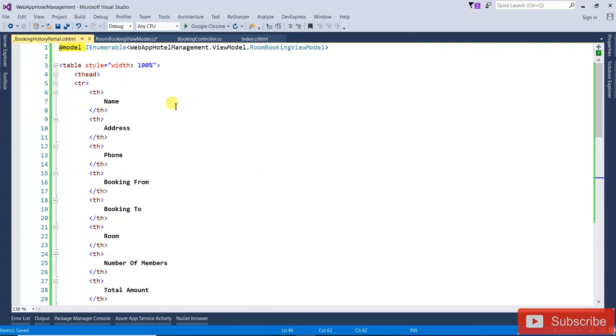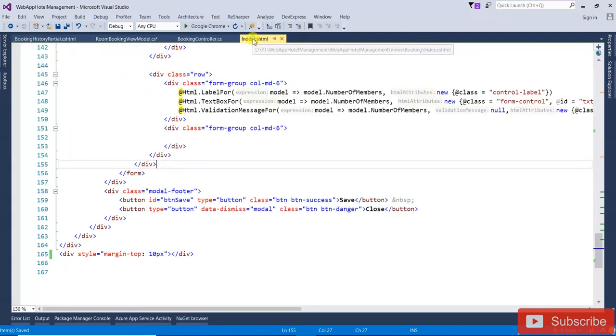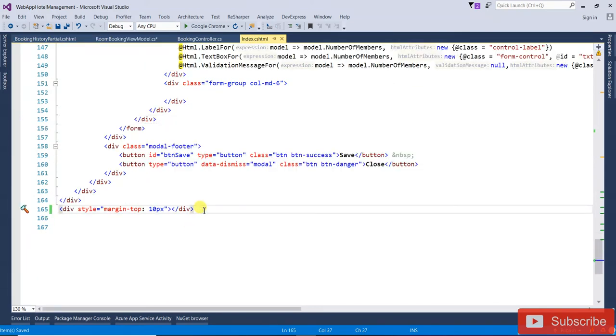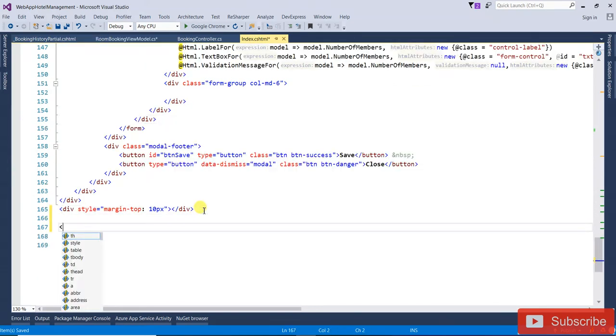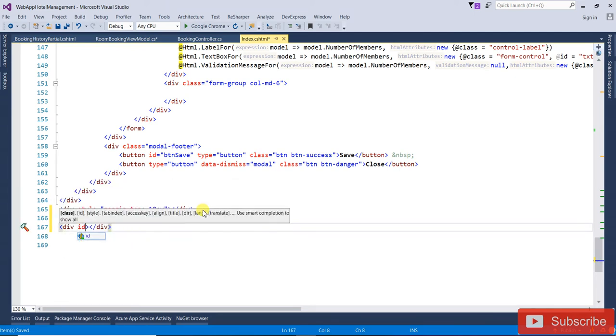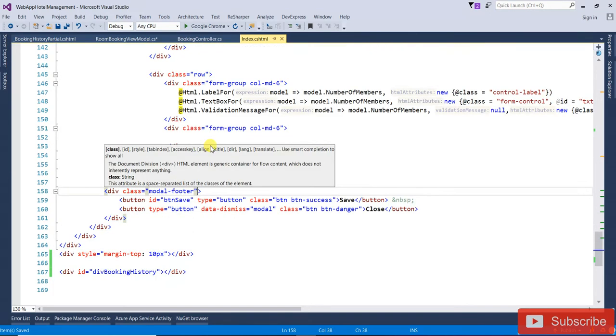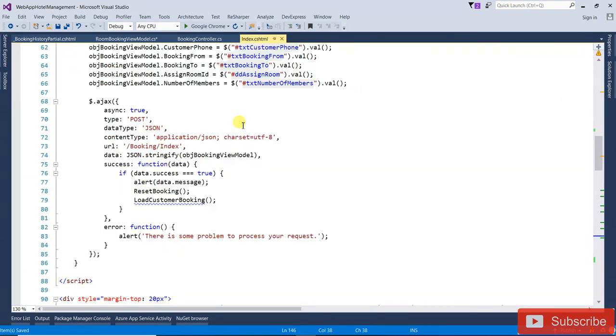Now this one I am going to call through the controller. So I'm going to open the index.cshtml for booking, and here I'm going to write a div. I give the name, so it will be the id booking, div booking history. That's all. So now I'm going to create one JavaScript file.